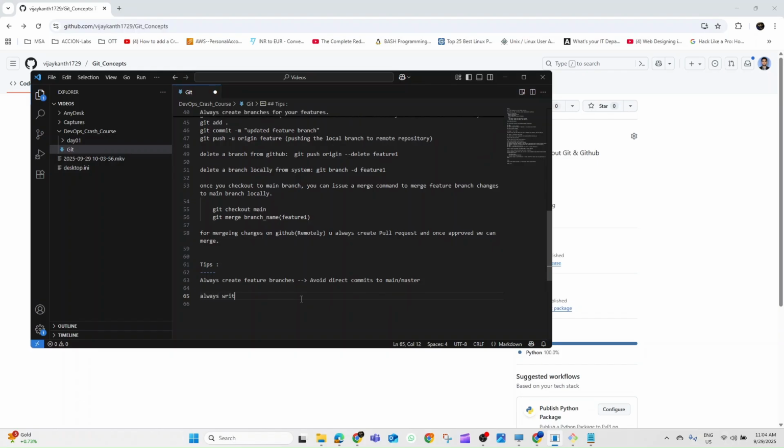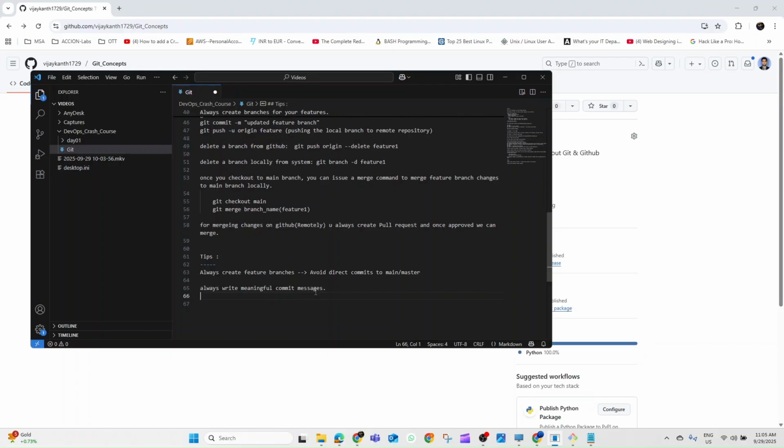Always write meaningful commit messages. Okay, so these are the two tips you have to follow. Always create feature branches, because whenever you are working on your changes, create your own feature branch, and avoid direct commits to main. And also of course you have to write a meaningful commit message so that if somebody sees your commit, they don't really need to read hundreds of lines of code. Just reading your commit message itself, they will understand what change you made.